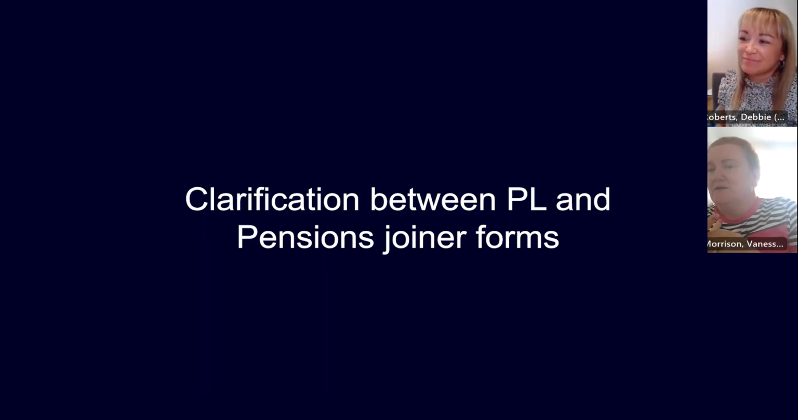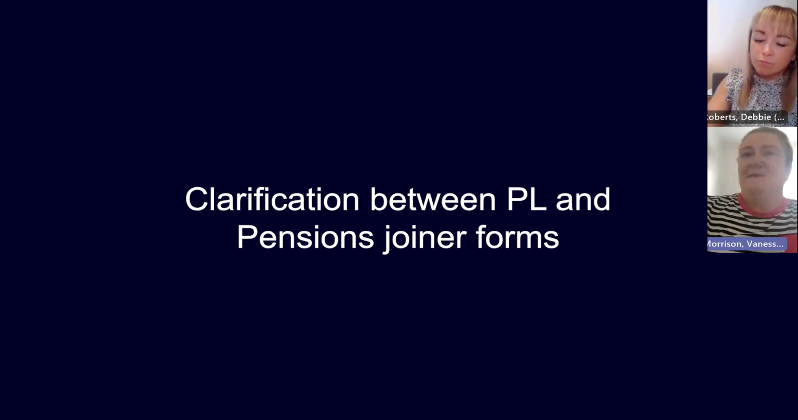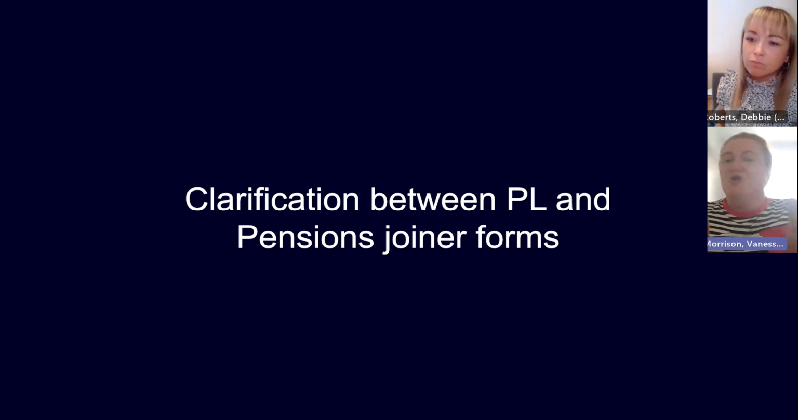Yeah, I think there's a bit of confusion between the two joiner forms, where the GP puts theirs in for us to update the list, but then they also have the pensions joiner form that the practice does. Yes, I've noticed the same thing in some of the questions I've been asked on here. So they are two separate things.